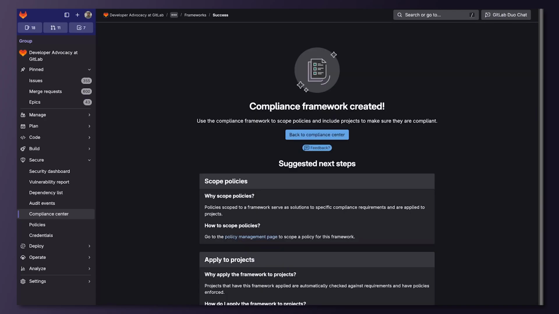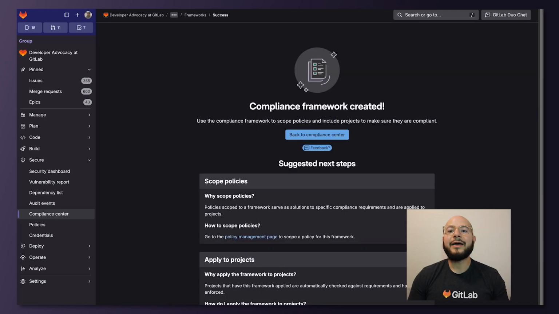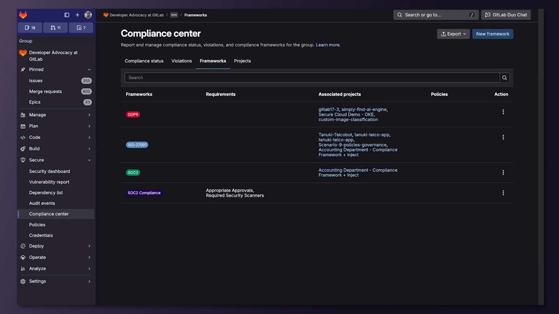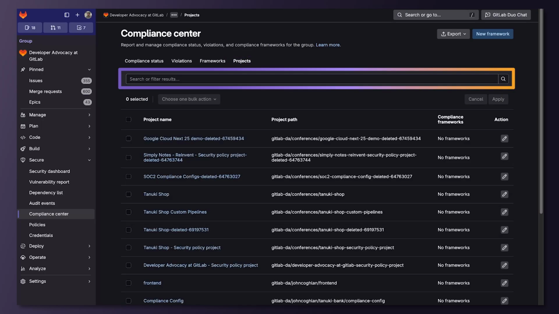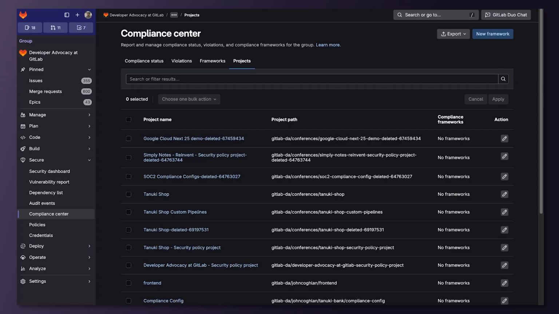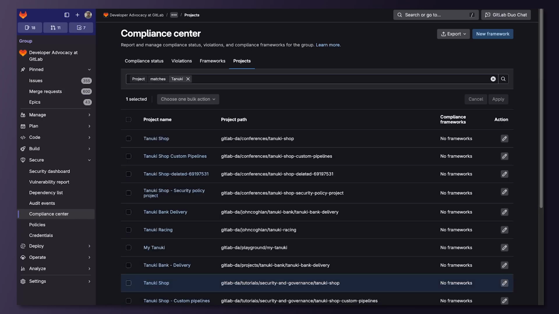The framework has been created successfully. Now that we've created our compliance framework for SOC 2 compliance, let's go ahead and apply to the projects which need to adhere to this framework. To add the framework to a project, we go to the Projects tab, and from here we can search for the projects we wish to apply this framework to. I'm going to go ahead and search for any projects with the name Tanuki. Once I've identified the correct projects, I'll go ahead and select them with the radio buttons.